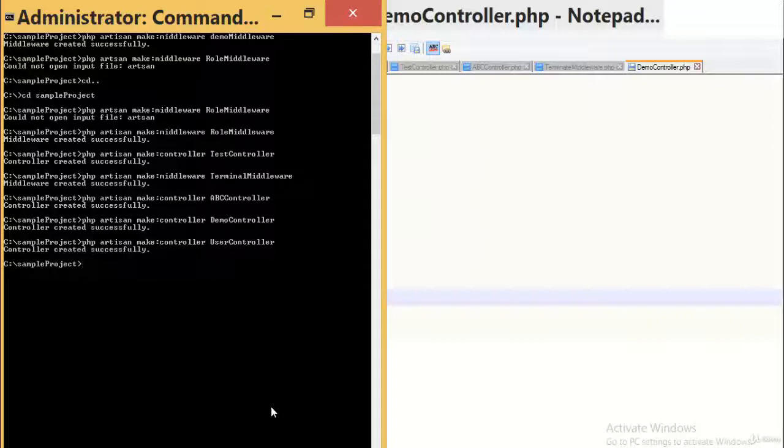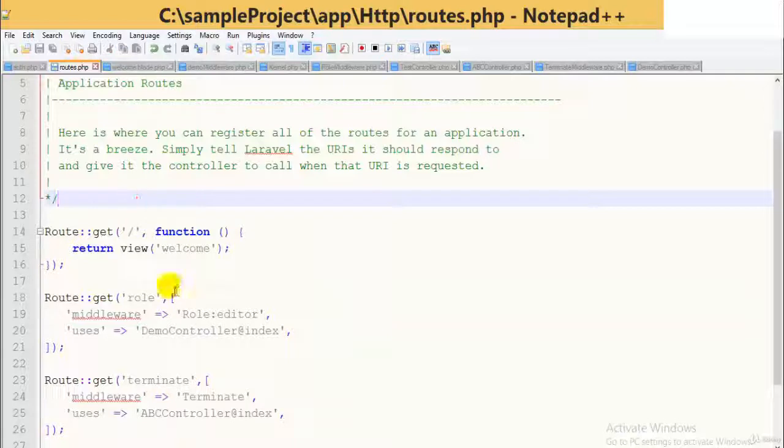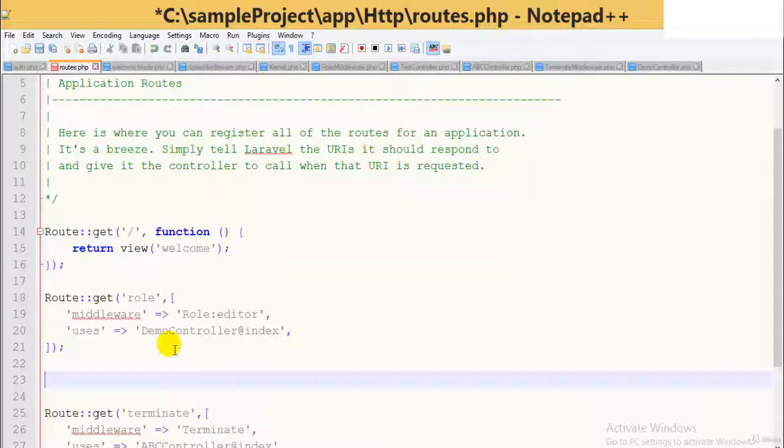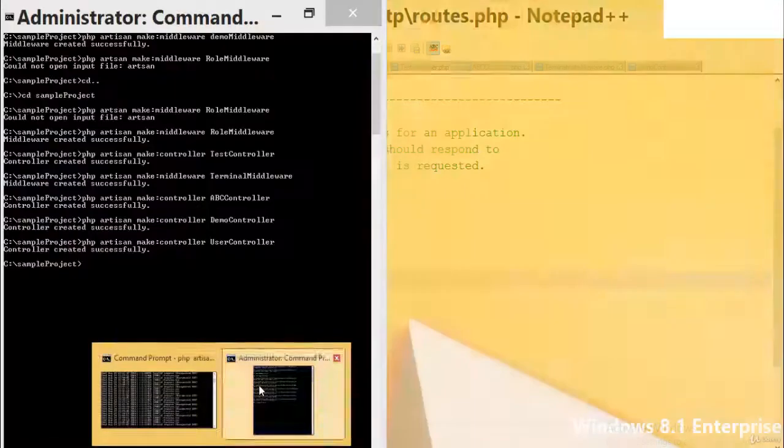User controller has been successfully done. Let's move on to our routes.php. Here I will use some particular middleware also. For example, my middleware is first middleware. So first of all, I will create a middleware associated with it.